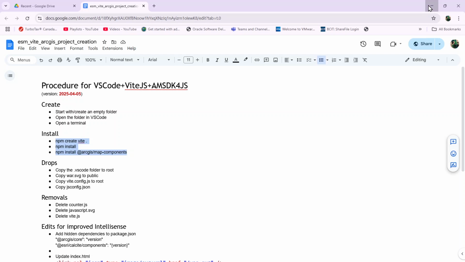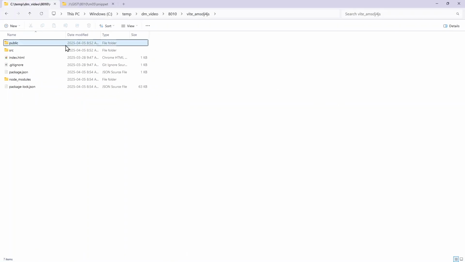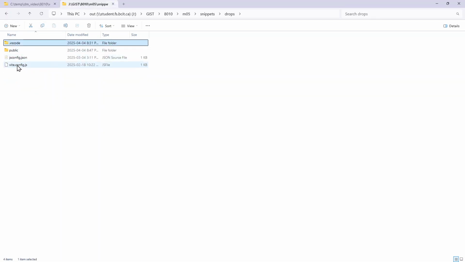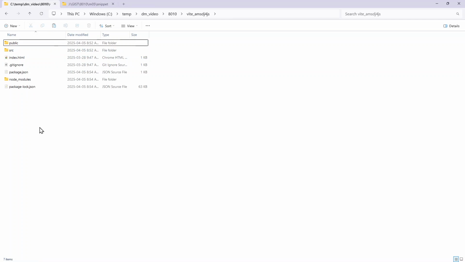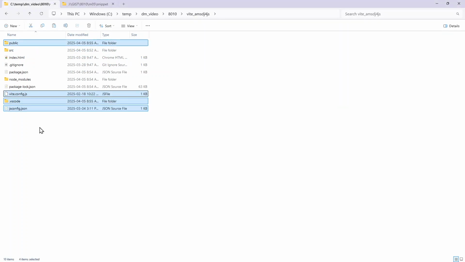So I have some drops set up that I want to put into this folder. If I bring up my file manager, this is the folder that was just created and populated. I have these down in my drops, and I'm going to take them. If I take them at this level and drop them in at the root of my folder, everything should go right in the right spot. So the .vscode and the drops are done.